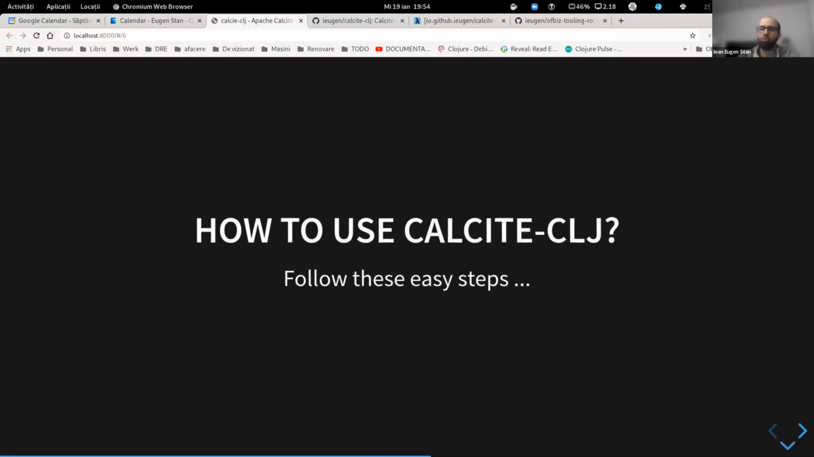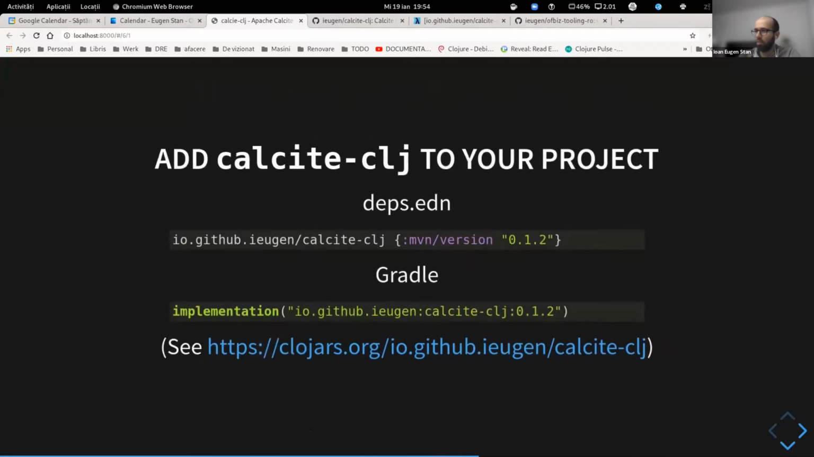So how would you use calcite-clj? Just follow a couple of simple steps. You add it to your project. If you use Deps, you have this part. If you use Gradle or other tools, you have other ways of adding the dependency to your project. This is the link to Clojars, which is a Maven repository where I published the library. You'll need to add that to your project as well.